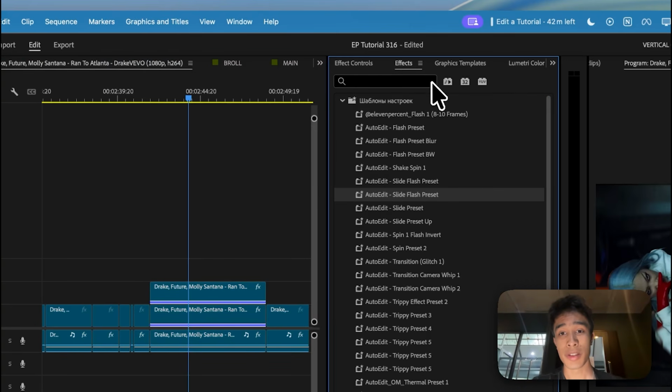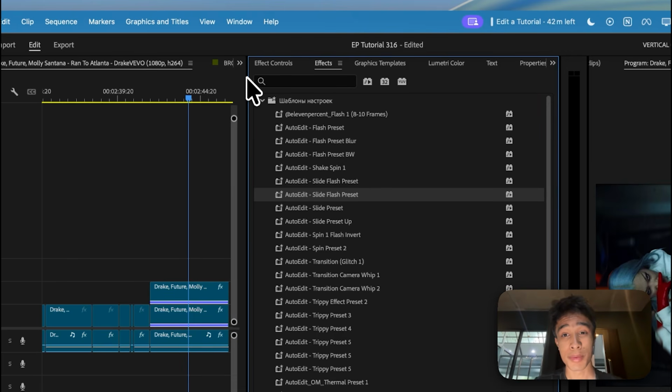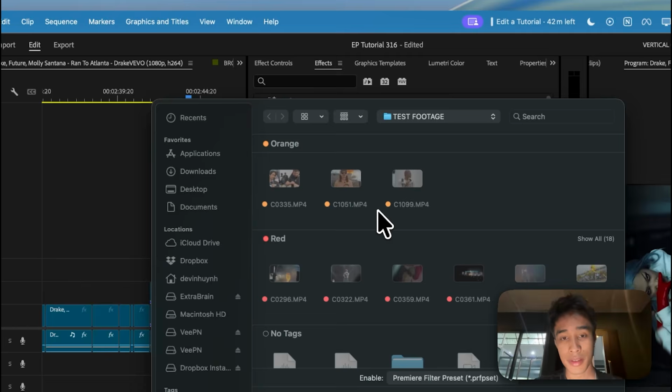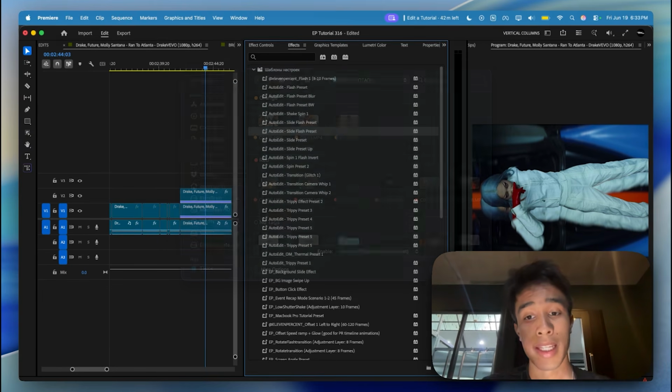To download and install it, by the way, all you have to do is download the file, which comes with a Premiere preset file. To install it into Premiere, you click the hamburger icon, hit import presets, and then select the file wherever you saved it on your Finder or Windows, and boom, just like that, it's installed, and you can now search it in your effects.